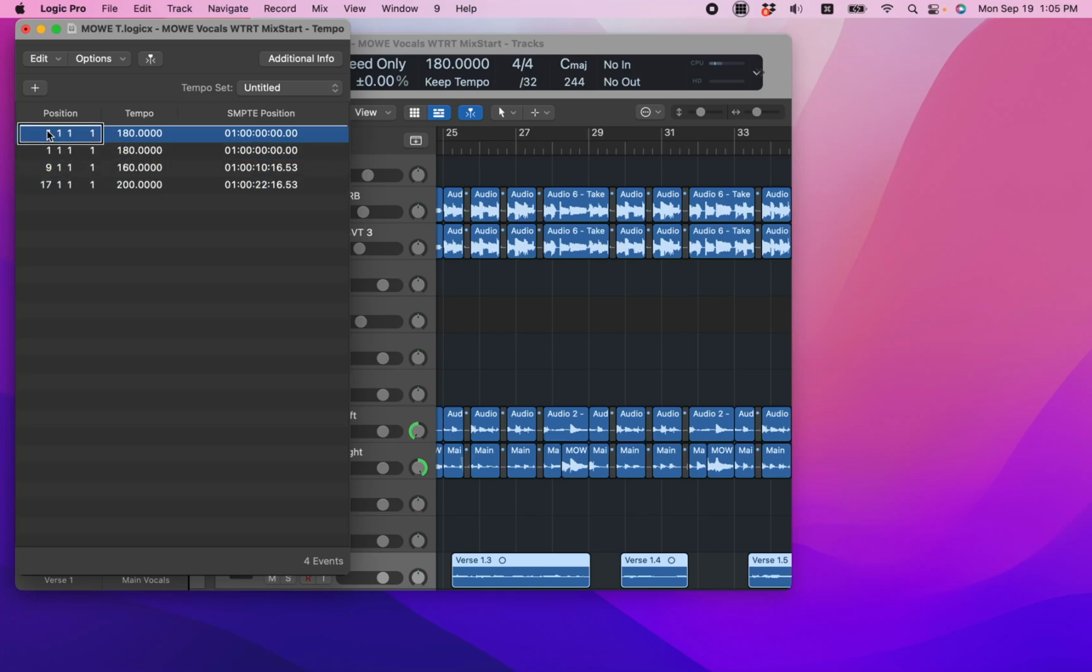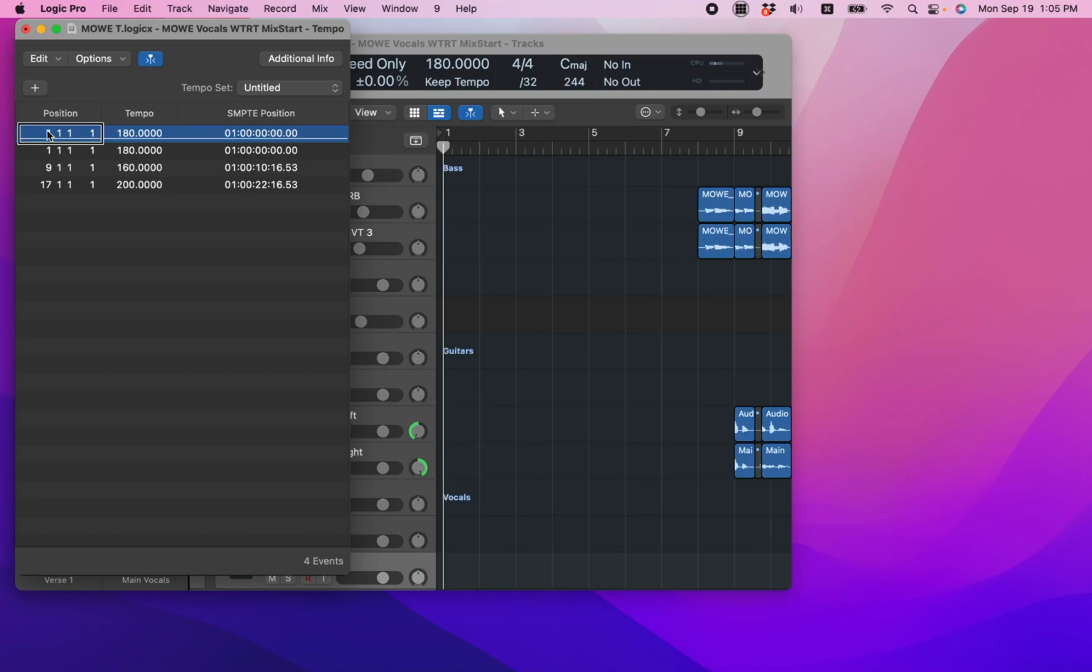17111 scrubber group. My playhead, I'm assuming, is at the beginning of the project. Bar one, beat one. So it added a second tempo marker at bar one, beat one. 1111 scrubber group. There's always going to be one at the very start of your project, so you can ignore the first one.